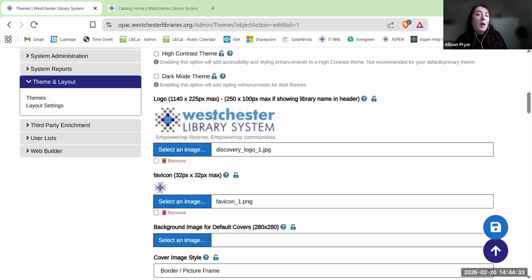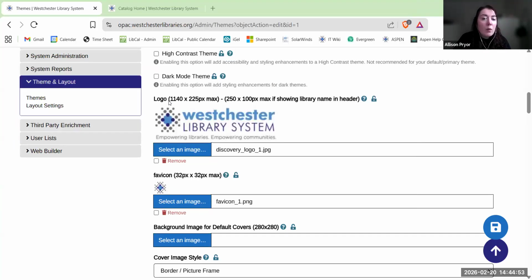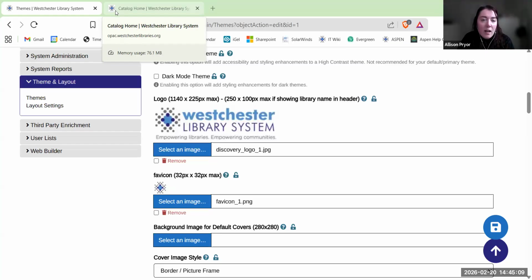If I needed to update the Westchester Library System logo, I would select remove and then save, and it's going to refresh and delete this. Then to replace it, I'm going to click select image and it's going to open up my file chooser so I can upload the image. It will tell you the sizing parameters to keep in mind. You can also update your favicon, which is the little icon in your bookmarks or your tabs. Every library has their own favicon as well.